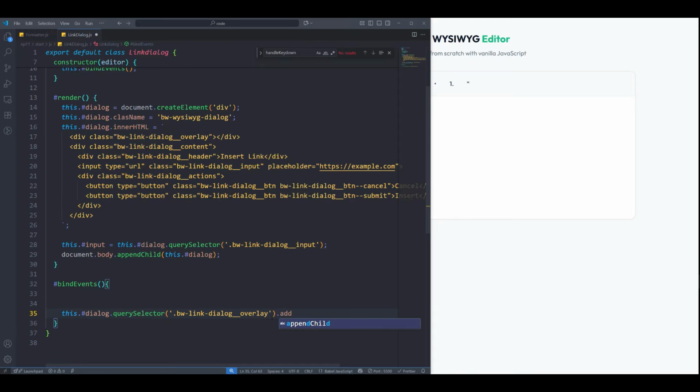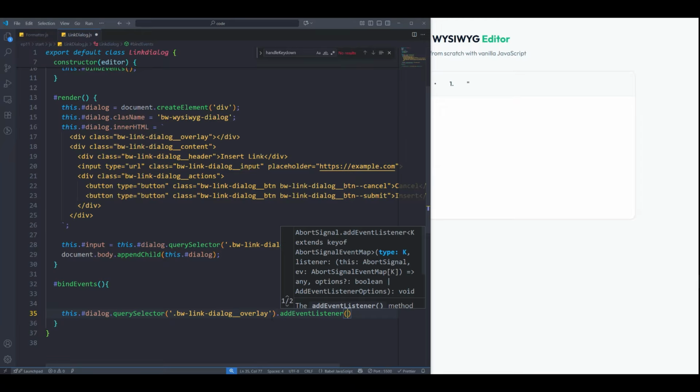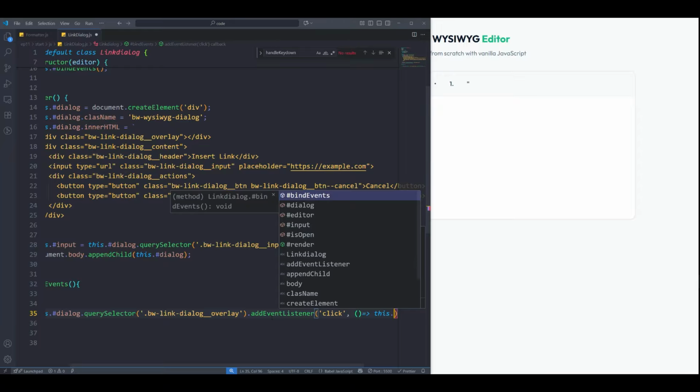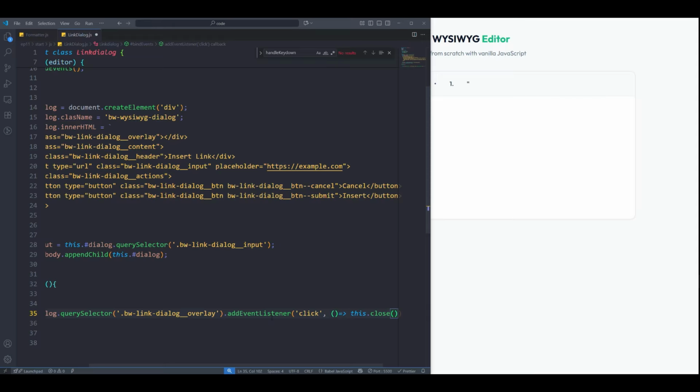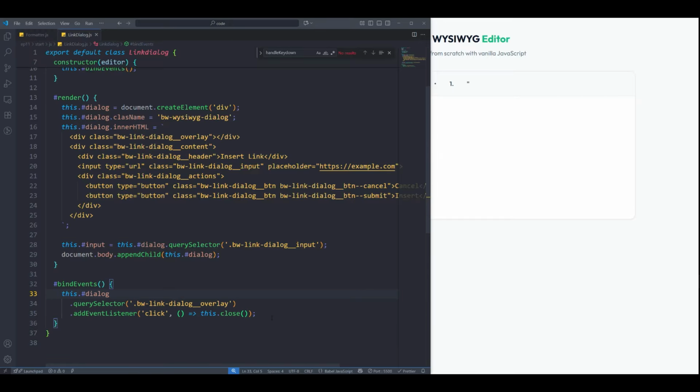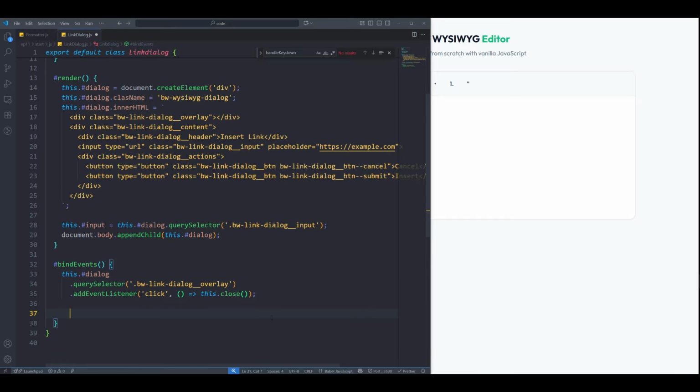We'll add event listener, and we'll add the click event. And on click, we'll call a method which will close the dialog, this dot close. Right now it doesn't exist, so we'll create it later. So this is our overlay click. Next is the cancel button click. So this dot dialog dot query selector. Let's get the cancel button.